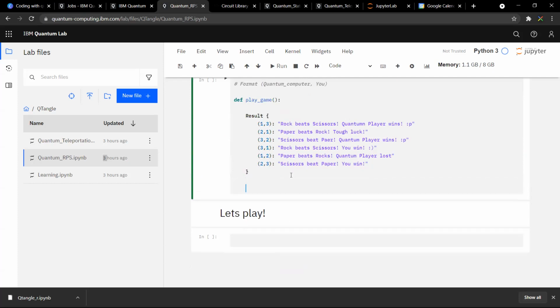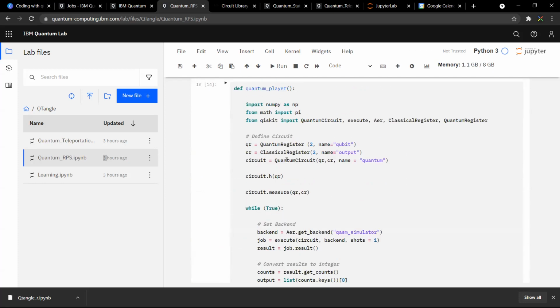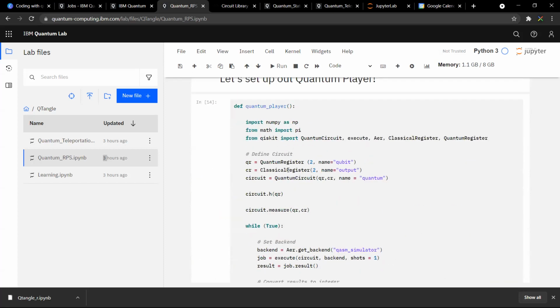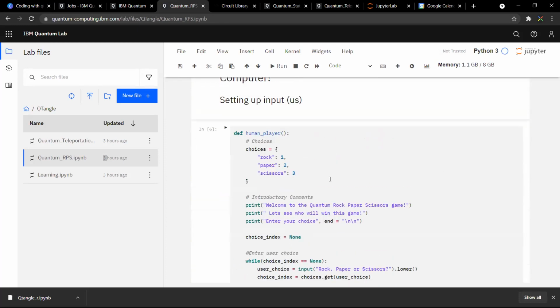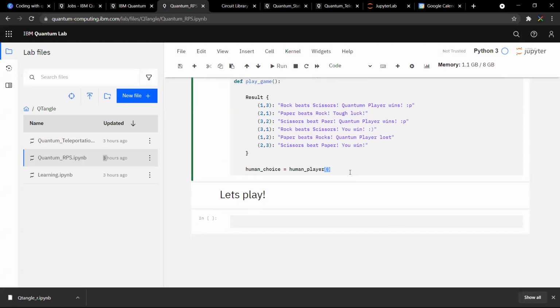So now that we have made our rules, let's initialize the game. So we have to call the functions which we made above, right? We have to call the human player, we have to call the quantum player, and then we have to compare the results here. So what we're going to do is we're going to call the human player. So human choice, I'm going to store the result returned from the human player function into human choice. So the syntax to call a function is basically the function name and then parentheses. So our function name is this. So I'm going to call it like this, right?